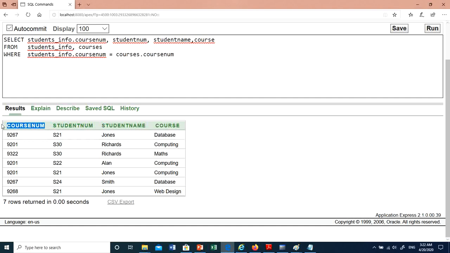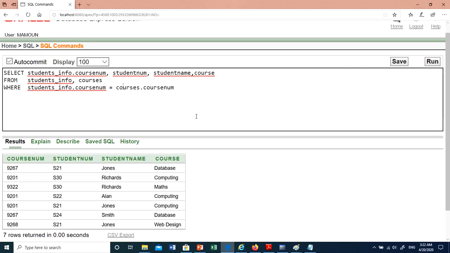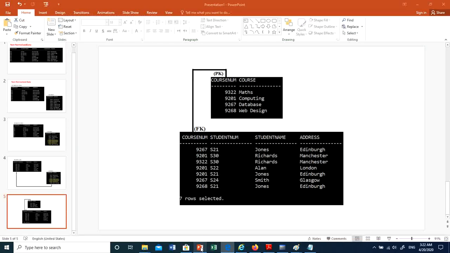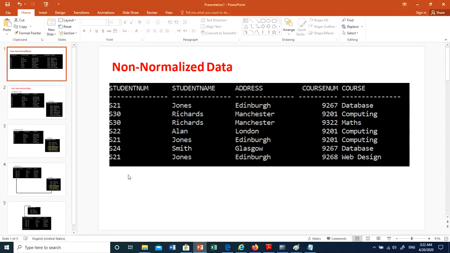You selected course number and course from the course table, and you selected student number and student name from this student info table. By doing this, you are actually fixing the issues we have seen in the earlier table, because that table has a lot of issues: insert problems, update problems, and delete problems.